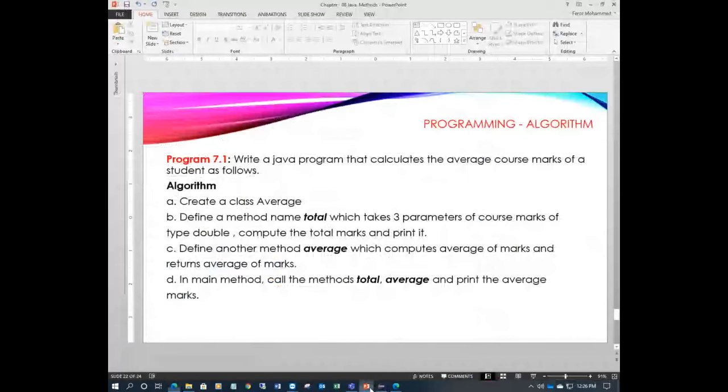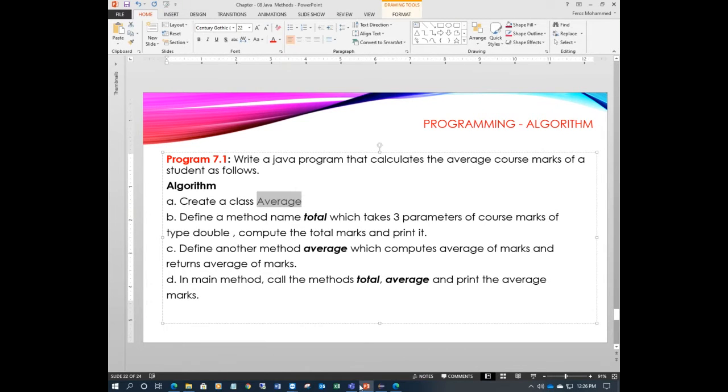Right. So next, the programming means we'll execute the algorithms. Program 7.1, a task is given here. Write a Java program that calculates the average of course marks of a student as follows. So following the algorithm to calculate the average course marks. What is the average of course marks or course assessments? Right. So the algorithm is: create a class average.